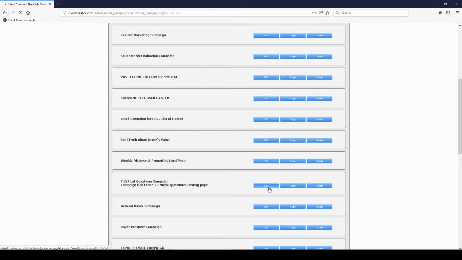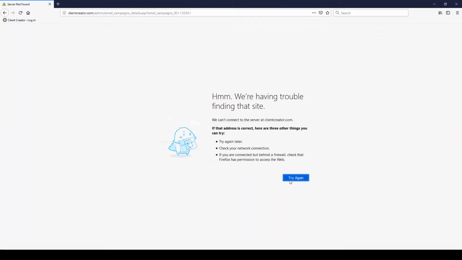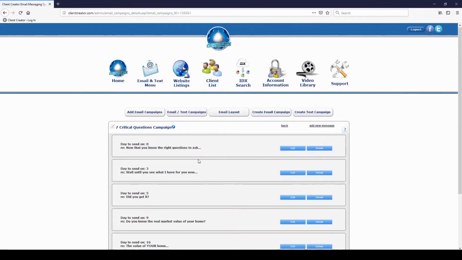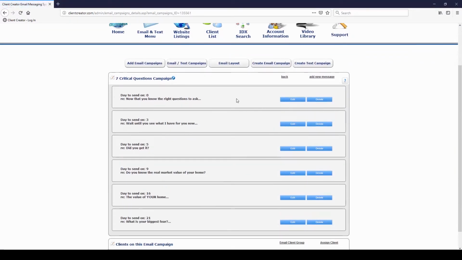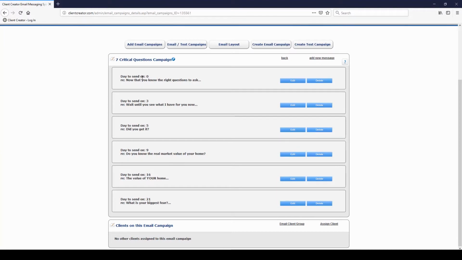So if we go into this 7 critical questions campaign, this is a rather long one, so you have quite a few messages in the system here that we can view and change. So if you click on the edit button to the right of this lead capture message system here, you'll see you got day 0 again, which is going to be the instant one after they sign up on the lead capture page, day 3, day 5, day 9, 16, and day 21.